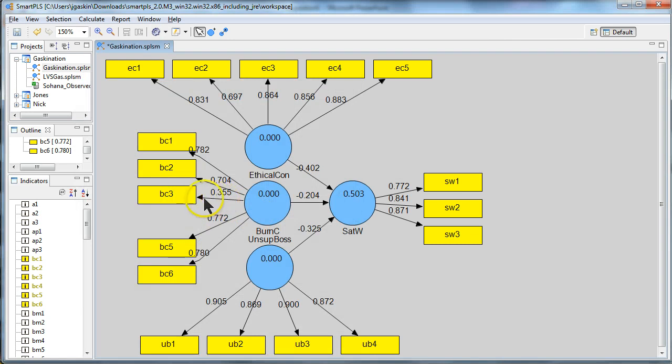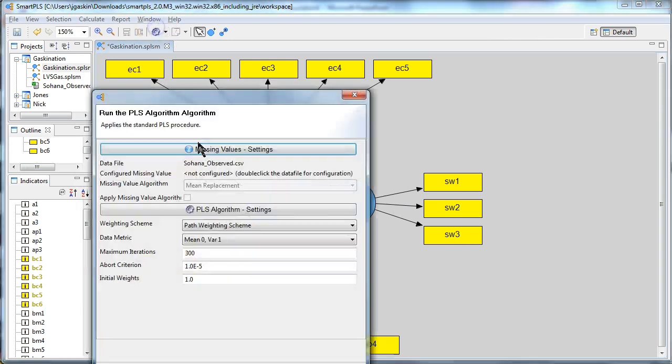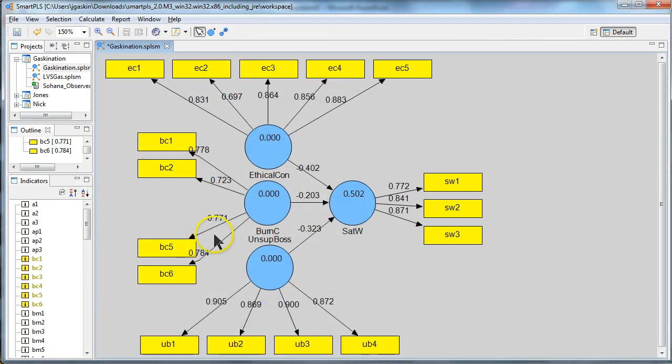Run it again. Looks like BC3 is still a problem. Delete that one. Run it again. And looks like we're good. It averages out above 0.7. None of the others should have changed. And there we go. You have a good measurement model.